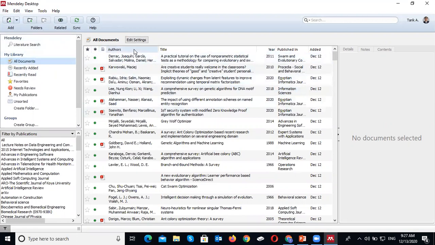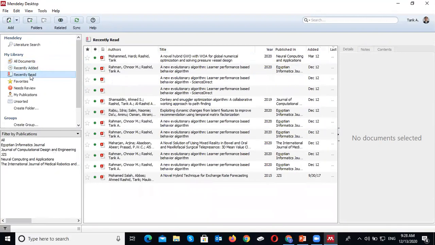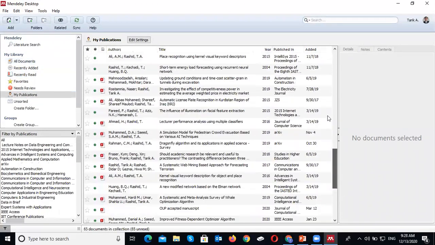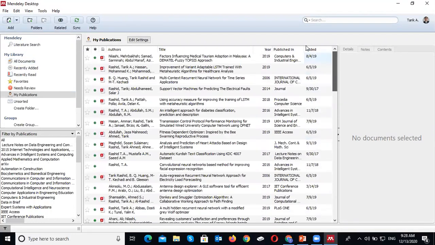This is all documents, which is here. It shows all documents related to your work and related to other people's work. Here, recently added work. Here, recently read work. And here, all my publications, my own publications. Mendeley managed to bring them over to me.